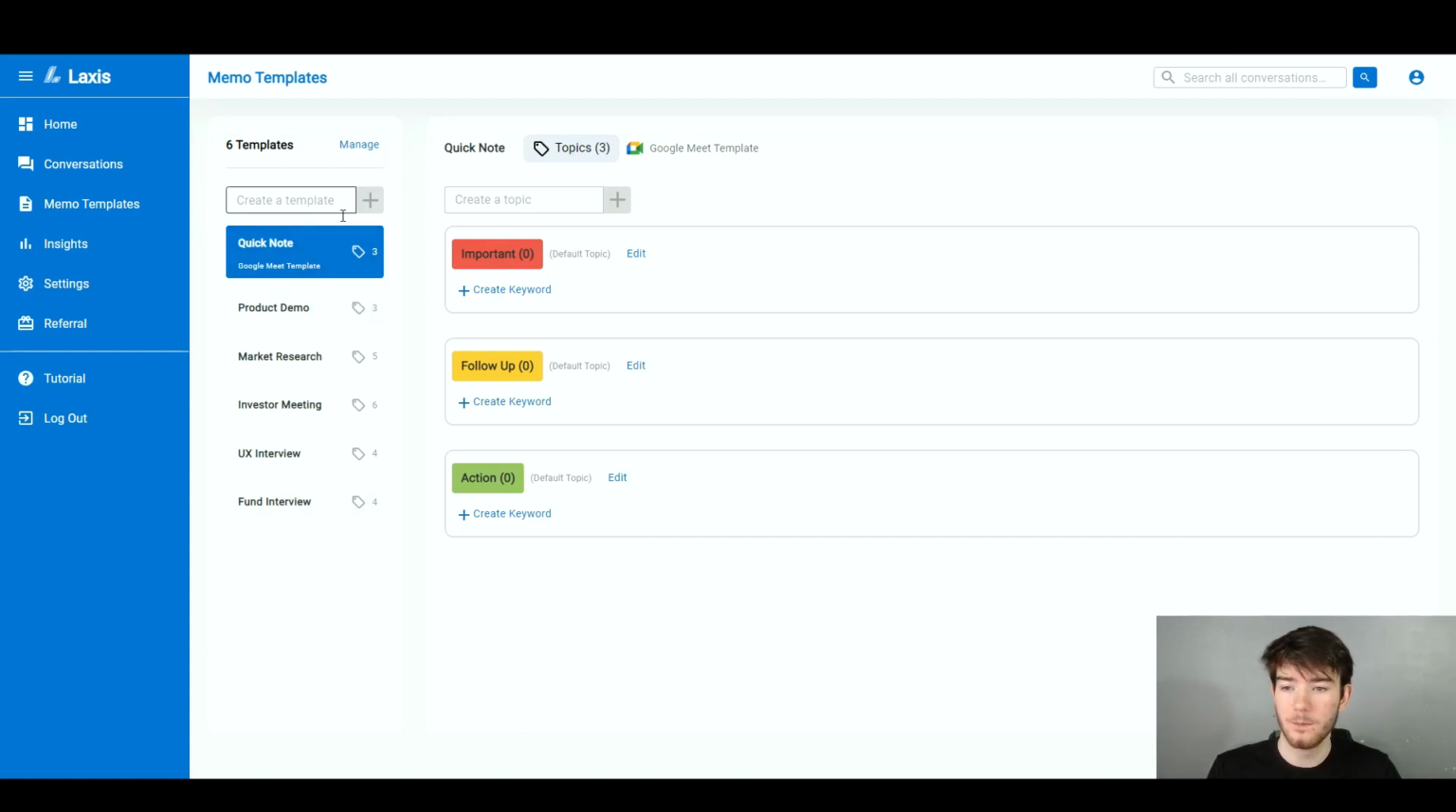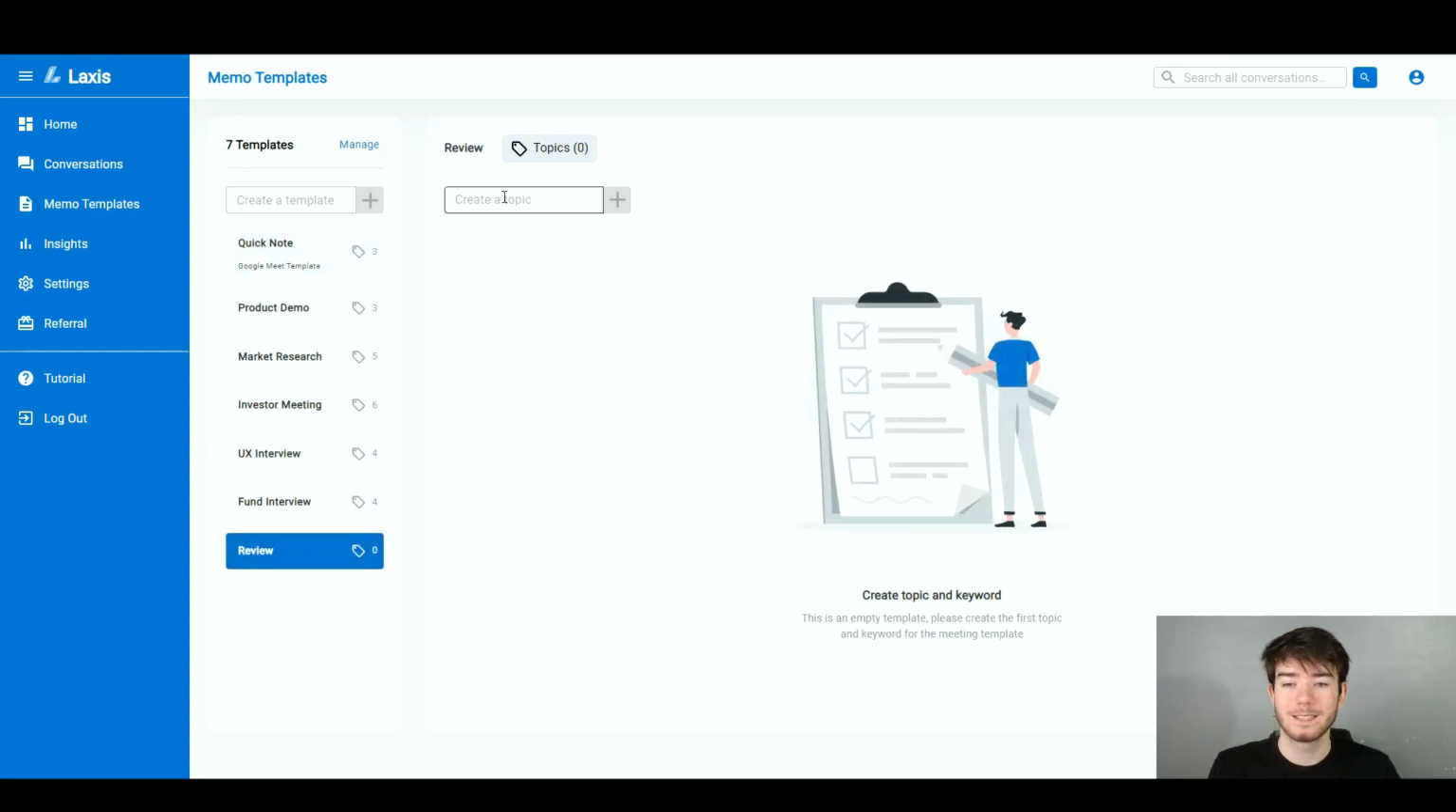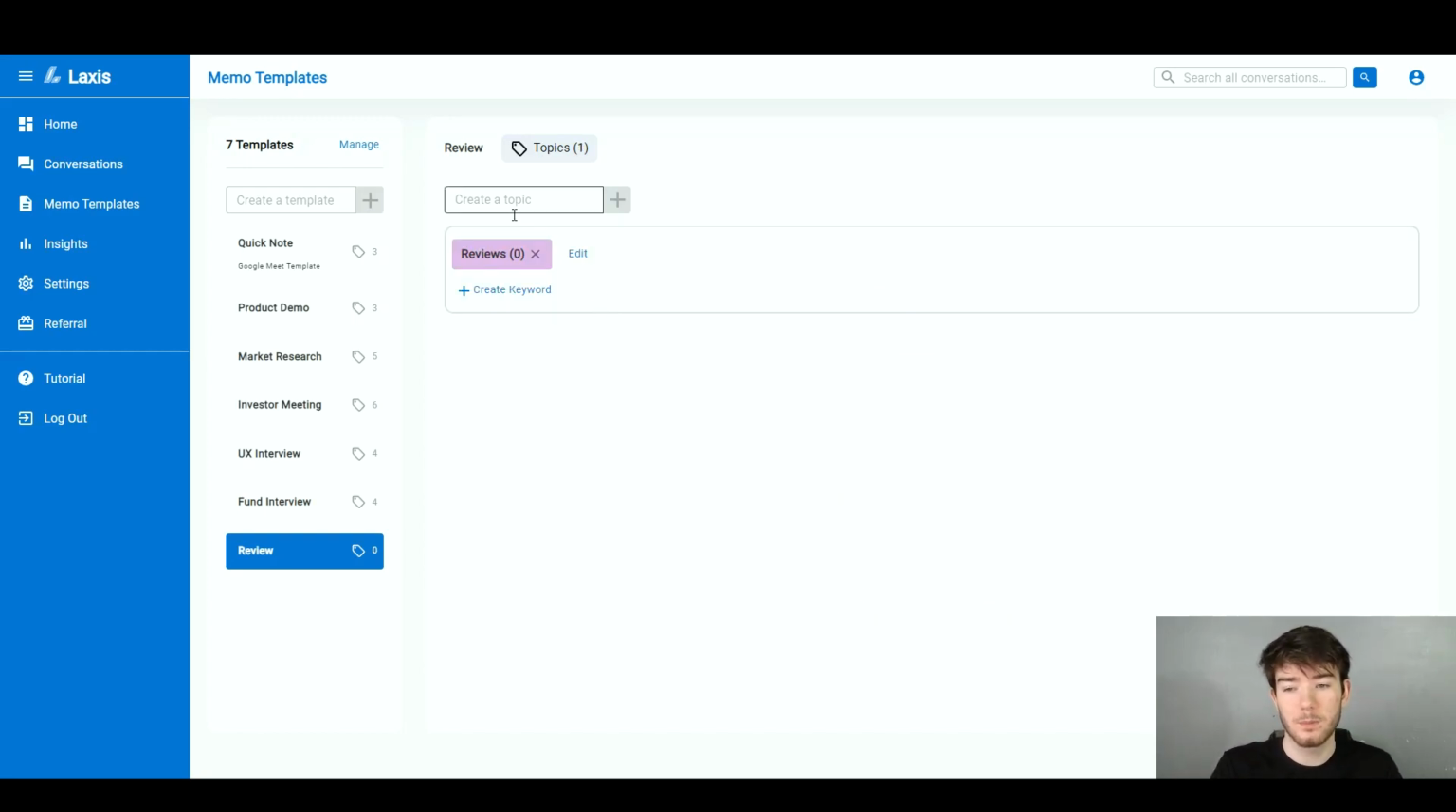So you just click create template up here, you just type in a new name. We're going to go ahead and name it reviews, and then click add. It should now add our review template at the bottom. You can click on it and start creating your topic that you want within that template. We're going to go with reviews again, since that is what we're talking about. Click add, and now in that reviews topic in that template, we can add keywords.